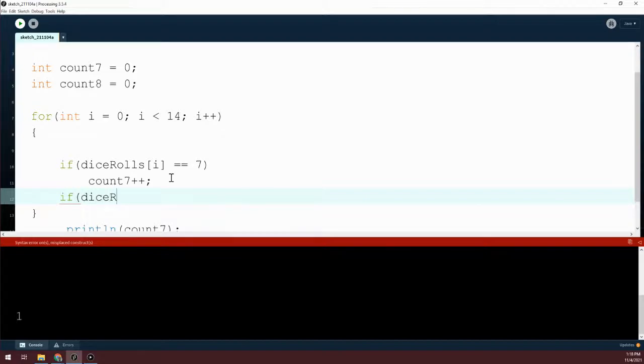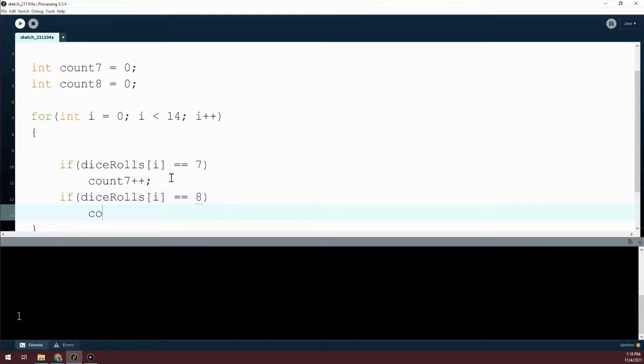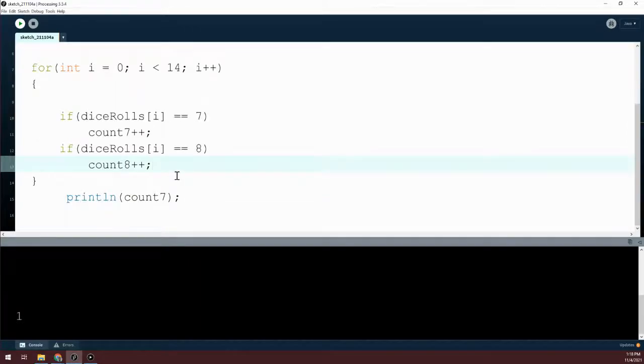So if dice rolls I is equal to an 8, we want count 8 to go up. Pretty simple idea. I don't need the braces here because I've only got one statement happening with each if. And now down here at the end, I could print the 7s. I could also print line count 8 and print out how many 8s it's counting.